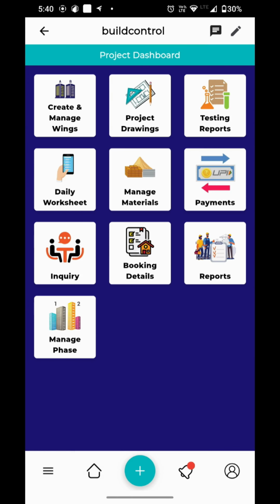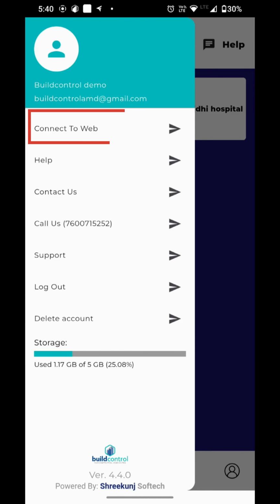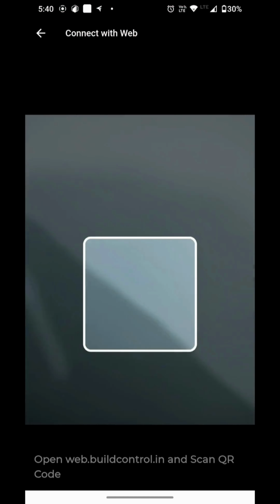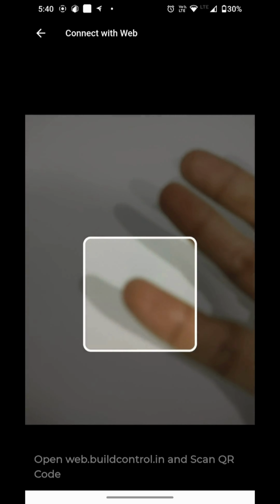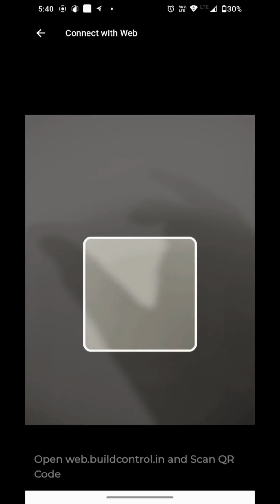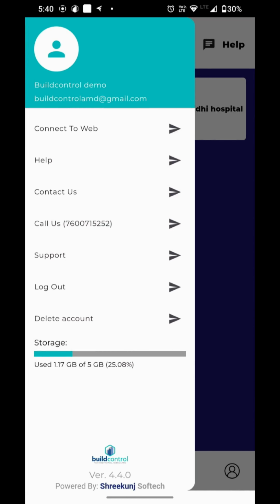To connect this Build Control app to the desktop, you have to click on these three dots available at the left corner. By clicking on connect to web, it will show you to open web.buildcontrol.in in your web browser and you will get one QR code. You have to scan that code with this mobile and you can access this full app on your desktop.